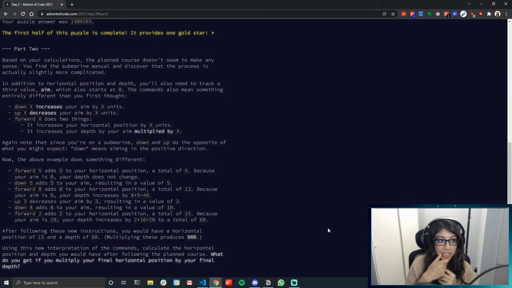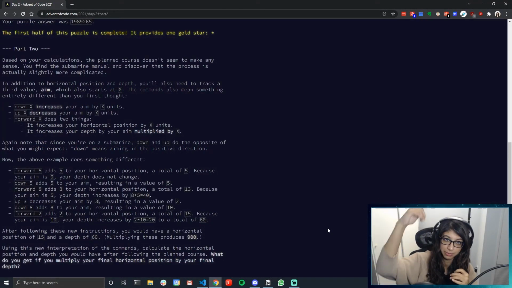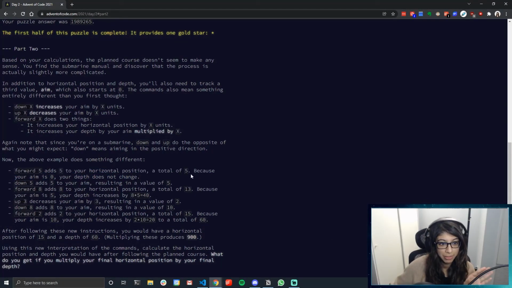And forward does 2 things. It increases our horizontal, and now the only case that depth changes is when we go forward, in which case it's increased by the value of going forward times our aim, which has been previously affected by up and down. So just to go through this example, for going forward, aim is currently 0, so depth does not actually change, we just go forward.